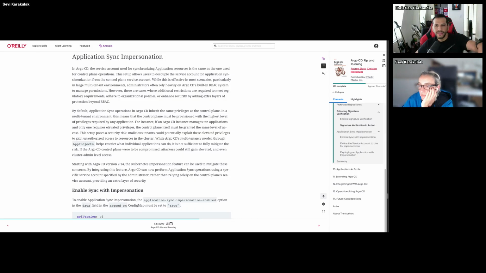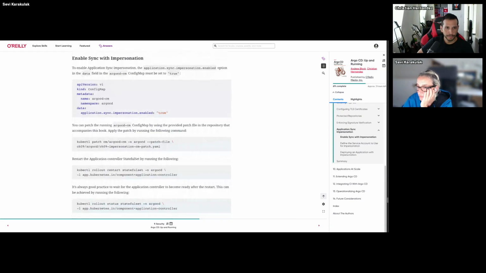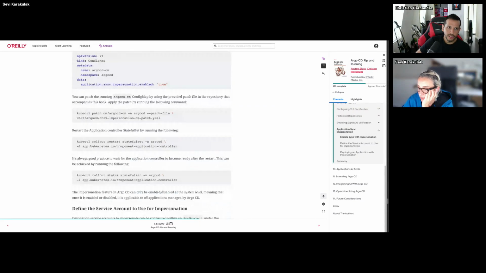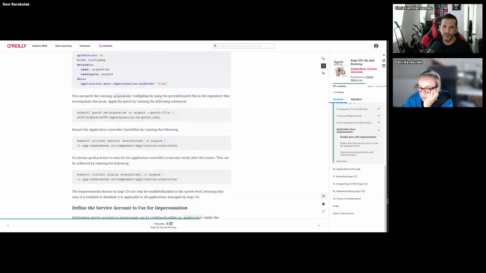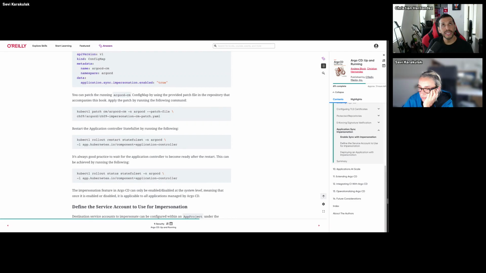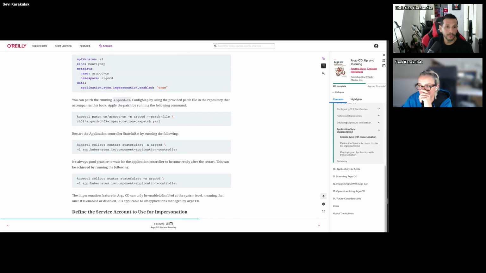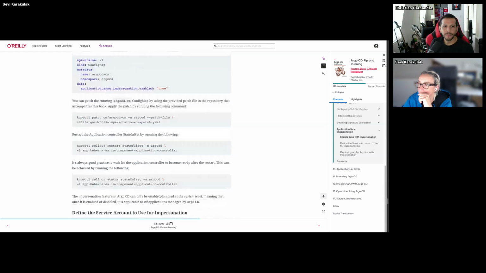So that's the introduction that I wrote there. And it's just a configuration, right? Right now, sync impersonation is, I believe, still in alpha. It might be beta in the next release, but you have to enable it specifically. I believe it's going to be disabled by default from here on out because it's a lot of work.